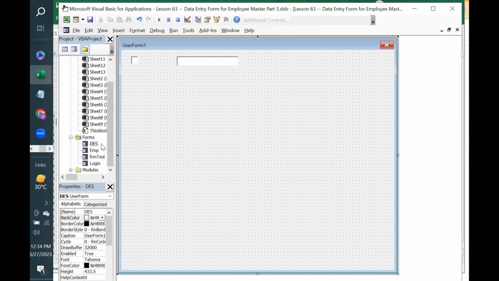The first thing is that you add a form. The DES was not there in our learning so far. To create a new form, you always go to Insert and then User Form. The new form comes, and then you click on the new form and change the name to an appropriate name.